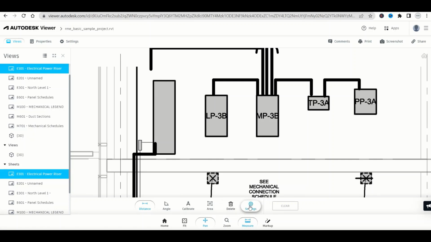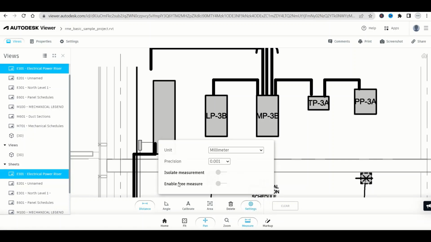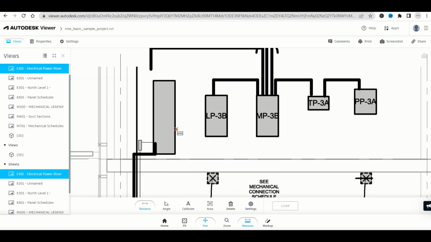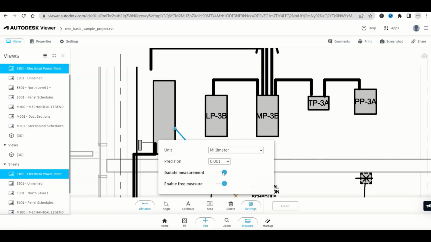Why? Maybe let's go in setting. Right now you can see enable free measure so that we can freely measure wherever we want, and isolate measure as well. Unit, I'll go with mm only. That's fine with me. Click on setting. Now if I'll click on this one, and click on this one. Maybe shift will not work right here, sorry. But I need to check.